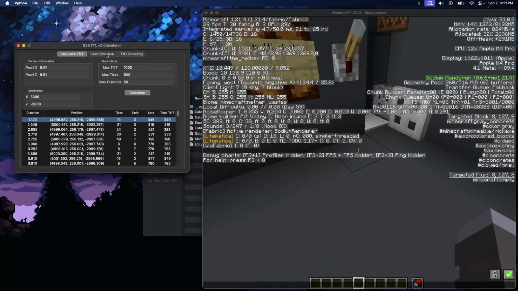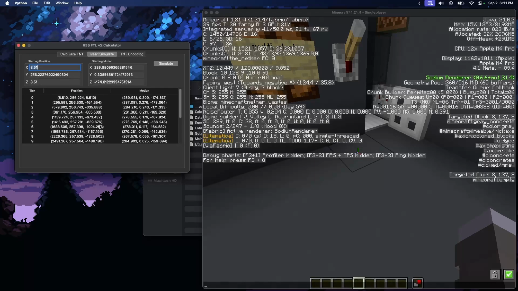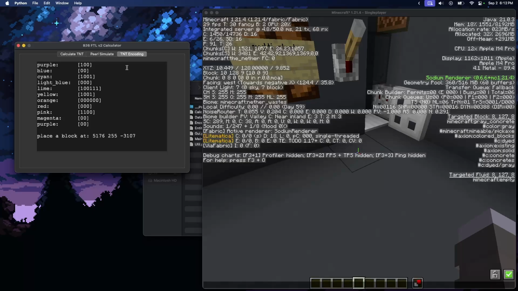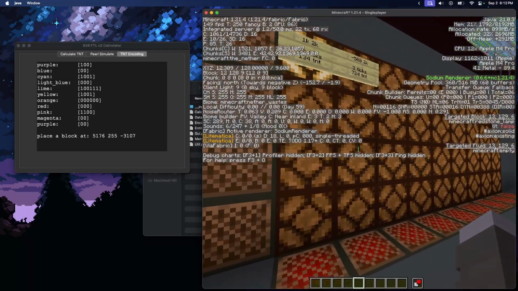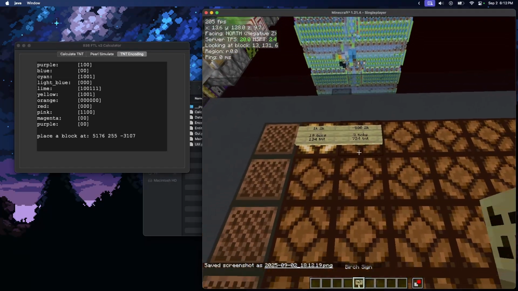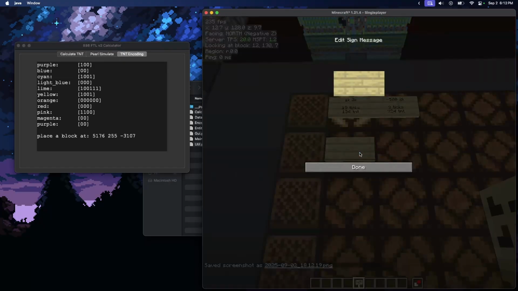And then you can go over to Perl Simulate to see where the Perl will tick during the travel time, if you want to look at that. It also gives you the starting motion of the Perl. But we're more interested in the TNT encoding section, which gives us the binary output that we want to put in the ROM behind the panel. So I'm going to encode it in this lamp right here.